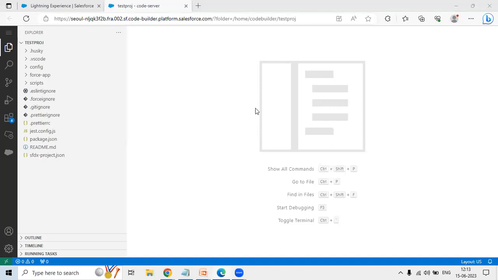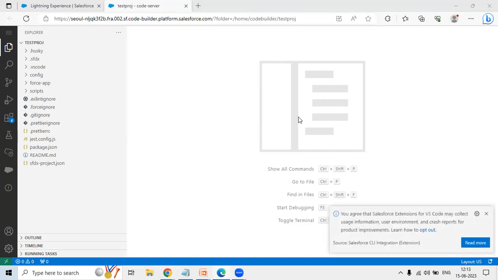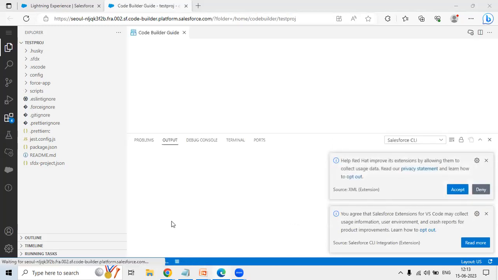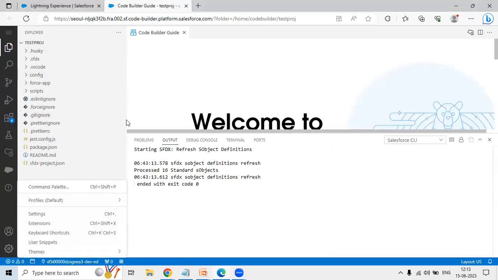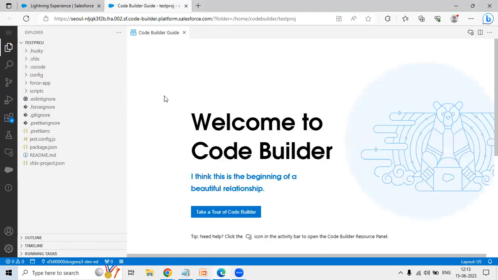So you can see my Code Builder has been configured successfully. You can see some commands. These commands are similar to the commands which you use in Visual Studio Code. And as you can see, we have the options to install extensions, and there's a command palette to launch commands. So you can say it's a cloud version of your Visual Studio Code. Now, first of all, you will notice that you get the version where we have connected. That's the org which we connected.